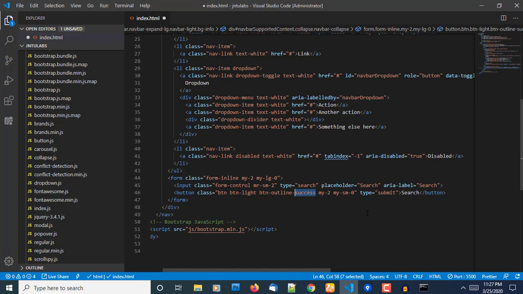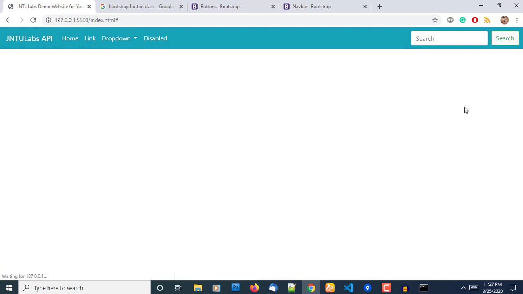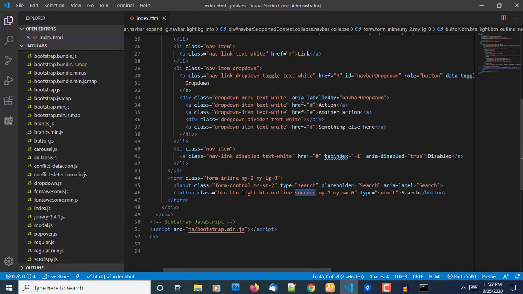White to green. So why is it happening? Because of the button outline success. There is a class with that, button outline success. Success is nothing but a green color. So that's the reason I am getting it whenever my mouse hovers over it. It is known as hover.